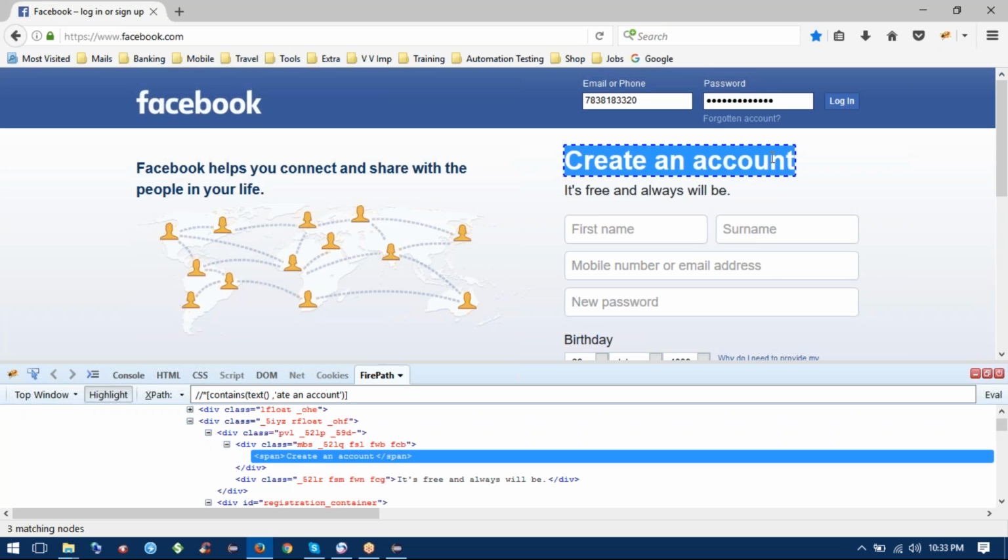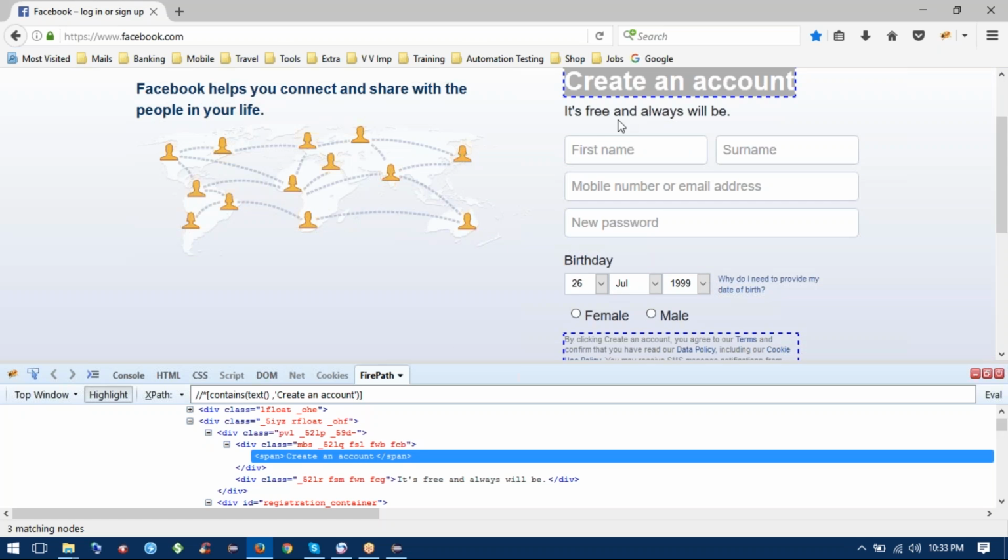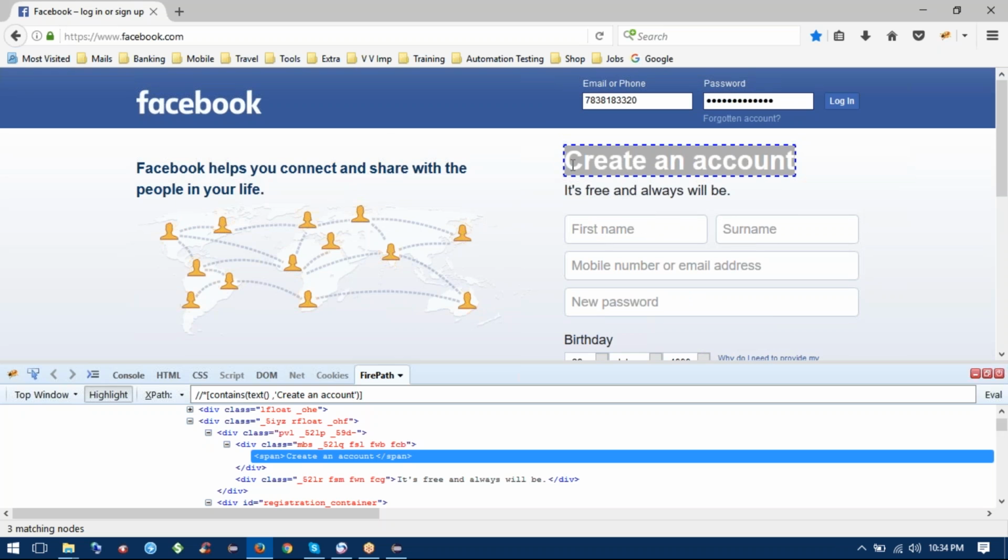So again I am going to provide the entire text, see. Now again I am finding 3 nodes. So in all the cases, 3 nodes are there. The first one will be taken by default via the find element method.